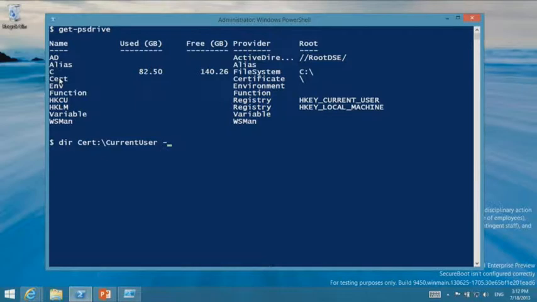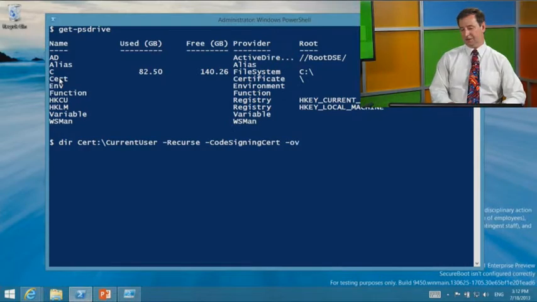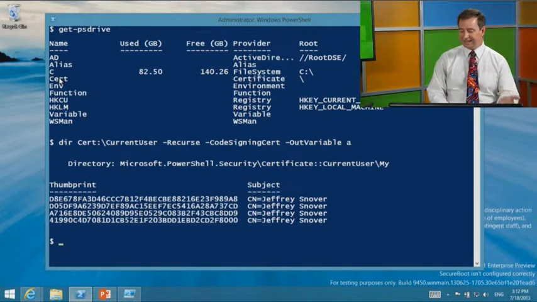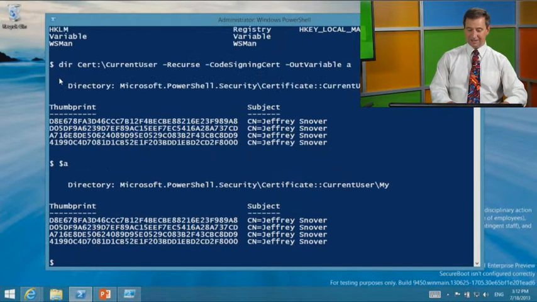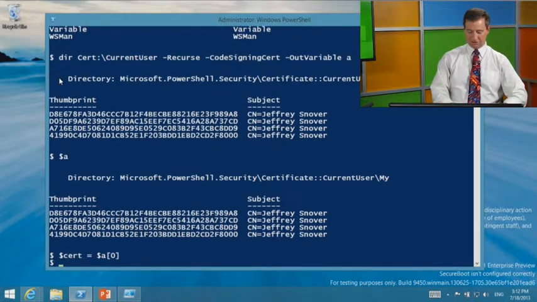The interesting thing is when I'm in the certificate drive, I can recurse, and I can say, give me the code signing certs. Then I'm going to say OV, or output variable, A. That did a recursive search, found my code signing certs, and put them in $A. Then I'll say $cert equals $A[0]. So now I've got a particular code signing cert.